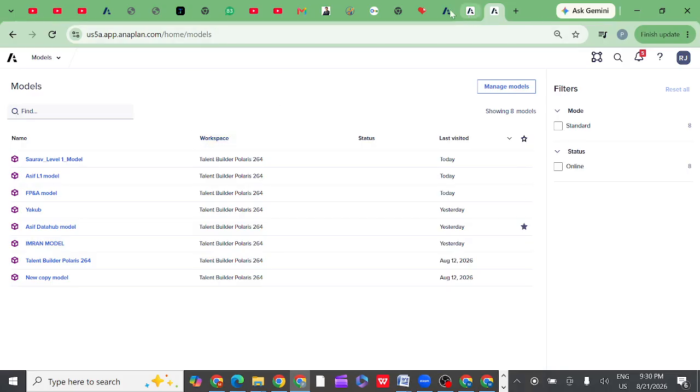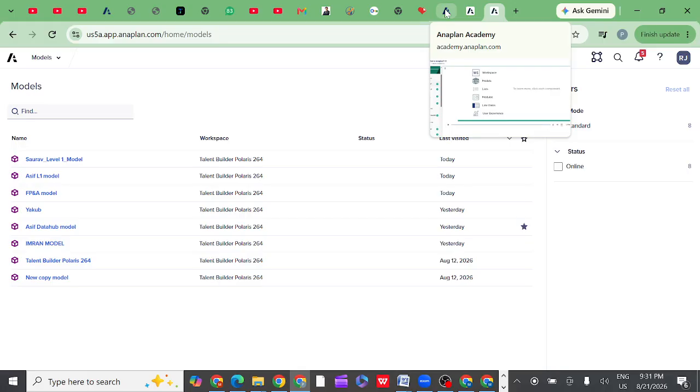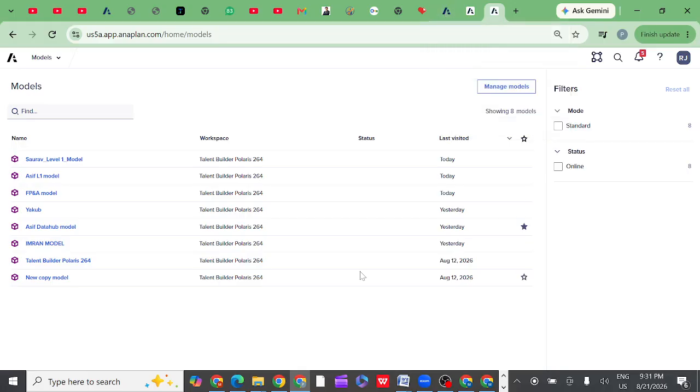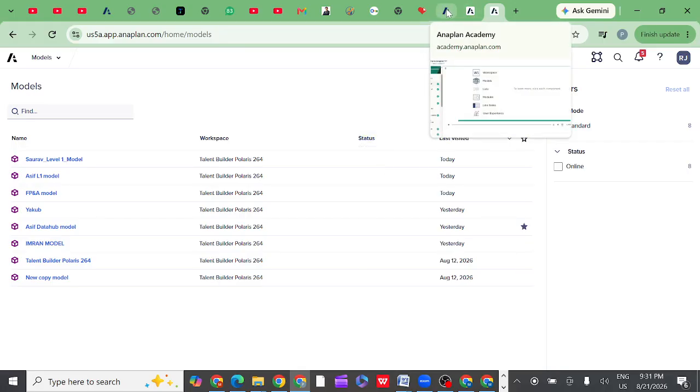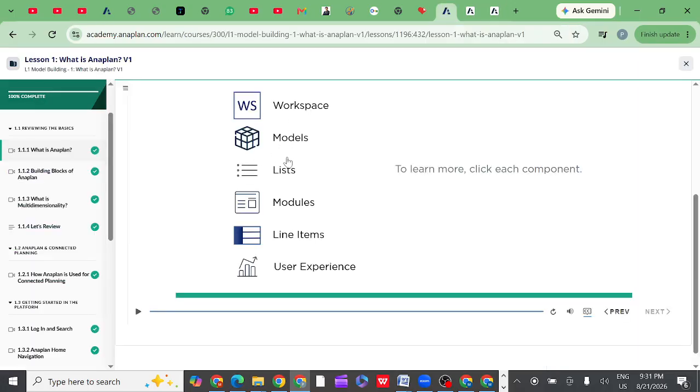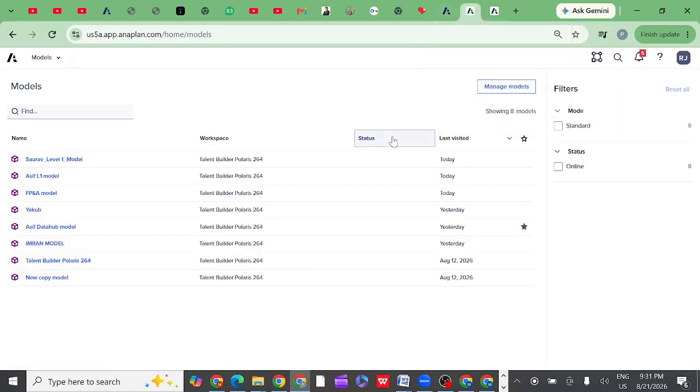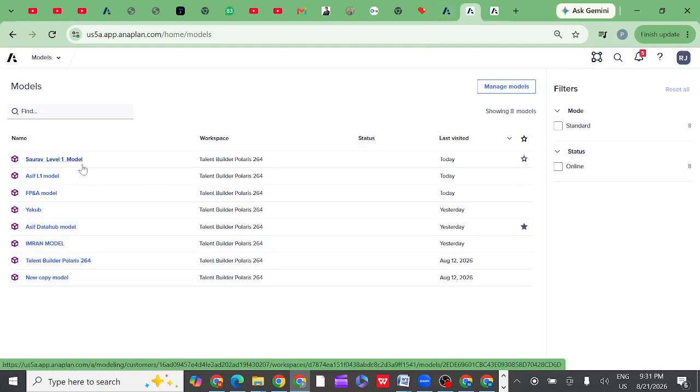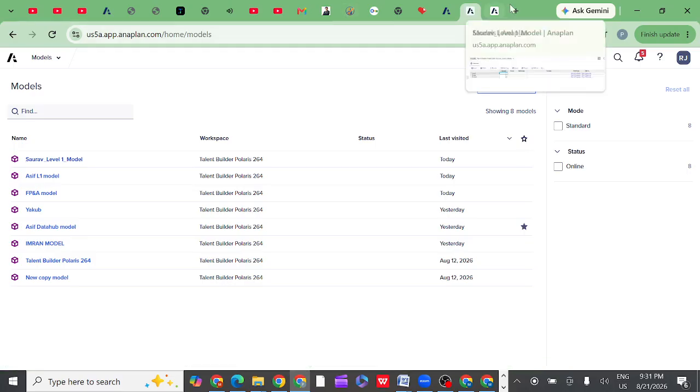And the second is the models. What is meant by a model? For each and every use case we create a different model. As I just told, if I am creating a model for financial planning, I create one model and include all the financial-related modules in this model.